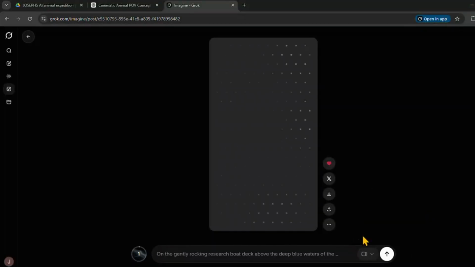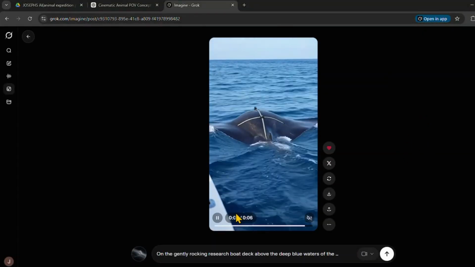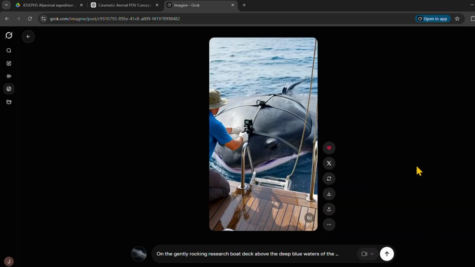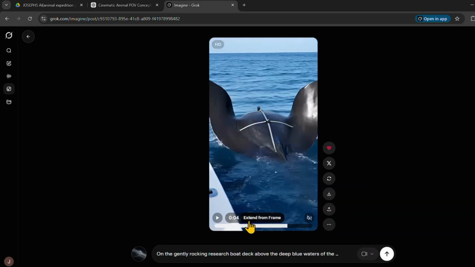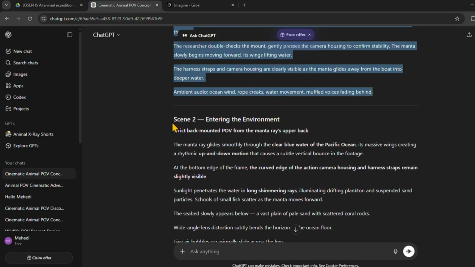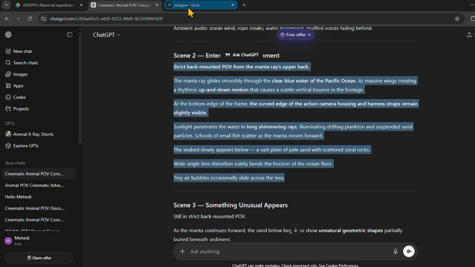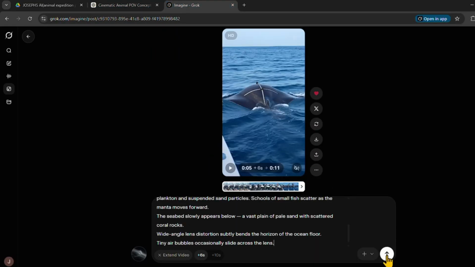After pasting, it will take 100% processing. Once the processing is complete, click Upscale Video. The video will be upscaled. After upscaling, click Extend from Frame. Then go to ChatGPT, copy scene prompt 2, come back to Grok AI and paste it.